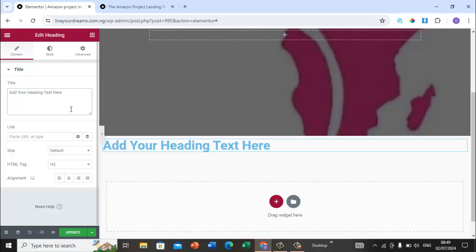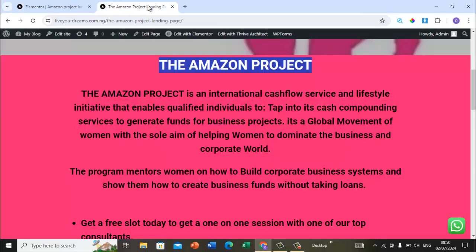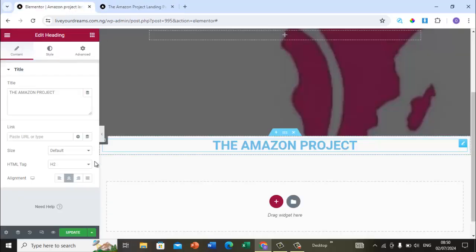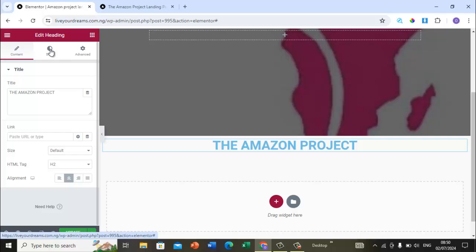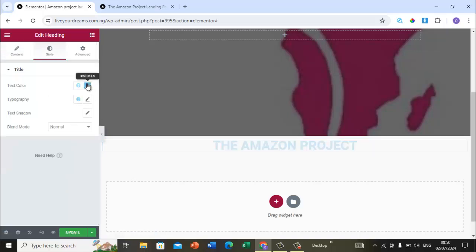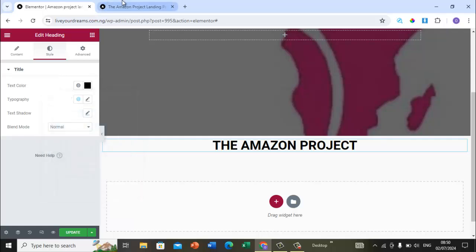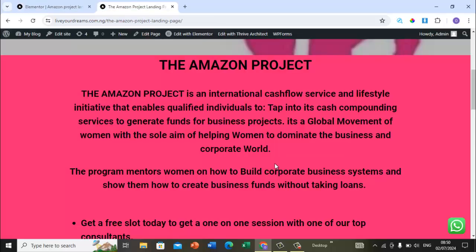So I'll come here and edit. I'll remove what I have here. Control A, Control V, and then center alignment. So the color of the text we have here is black. So I'll go and give this a black color. From here, you'll go to style, click on text color, and you drag this so that it will be black. You can see we already have our color black. So the next thing we want to do is to copy this text.